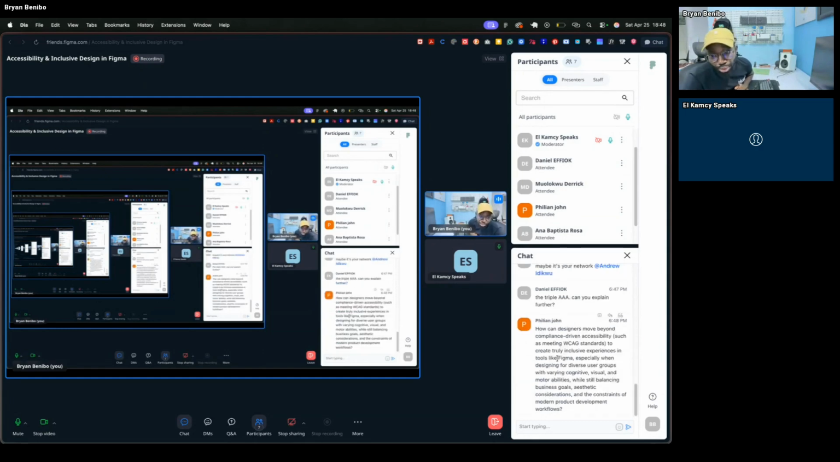How can designers move beyond compliance-driven accessibility, such as meeting the WCAG standards, to create truly inclusive experiences in tools like Figma, especially when designing for diverse user groups with varied cognitive, visual, and motor abilities, while still balancing business goals, aesthetic considerations, and the constraints of modern product development workflows?